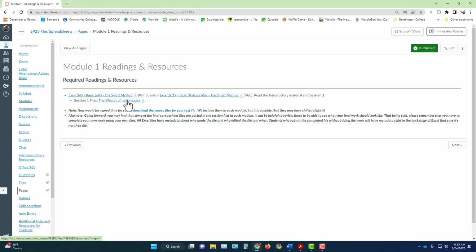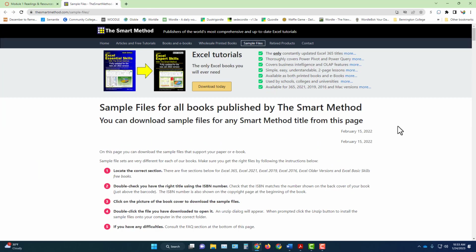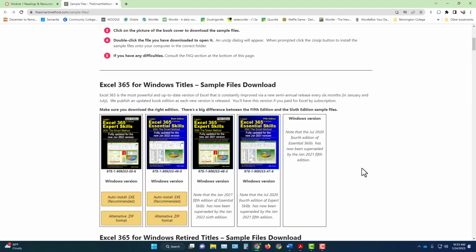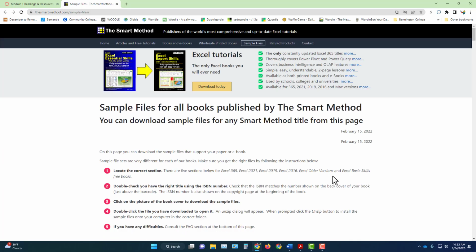I also happen to give you the one file that you're going to be working with in your homework, and instructions on how to download the course files for your text. Click on that. This is the author of the text. He has the sample files for the book. Make sure you get the sample files for the book you're working with.